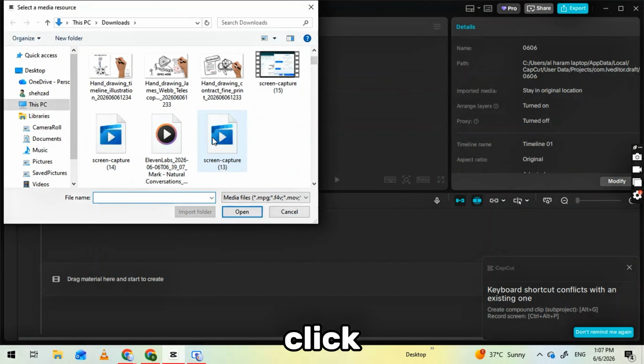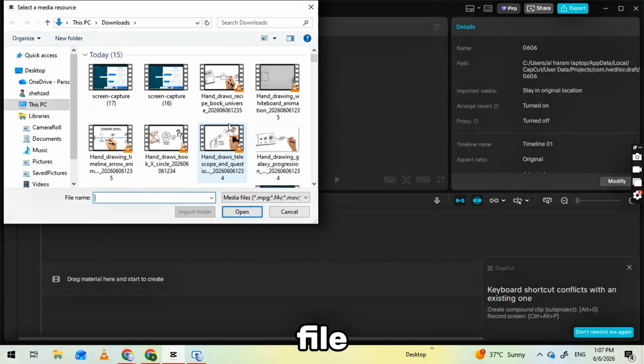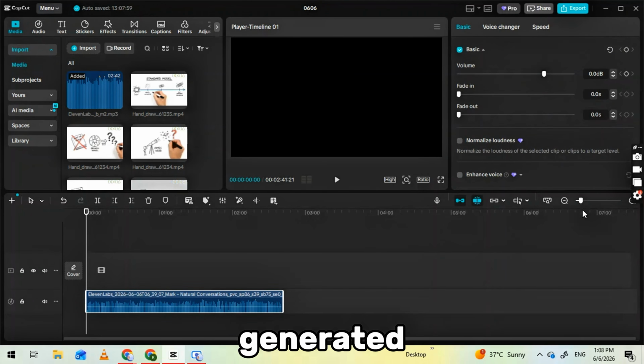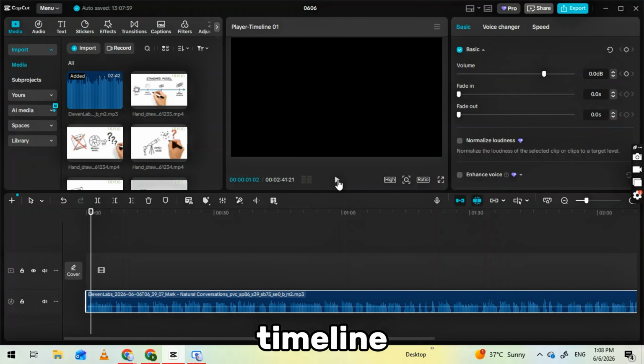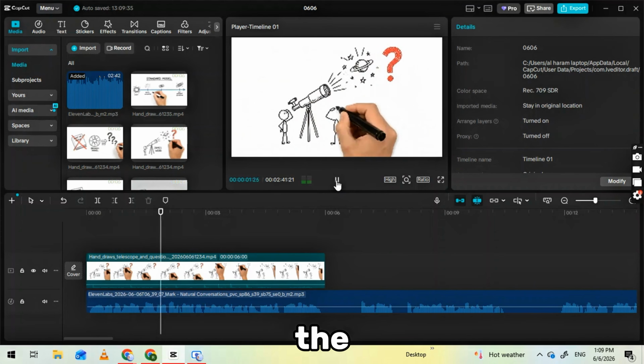Open CapCut and click Import. Bring in your VoiceOver file and all the video clips you generated. Start by dragging your VoiceOver onto the timeline first. That's your foundation. Then bring your clips in one by one on the layer above it. Now go through each clip and match it to the right section of the VoiceOver. If a clip runs too long or too short, use the split tool to trim it.